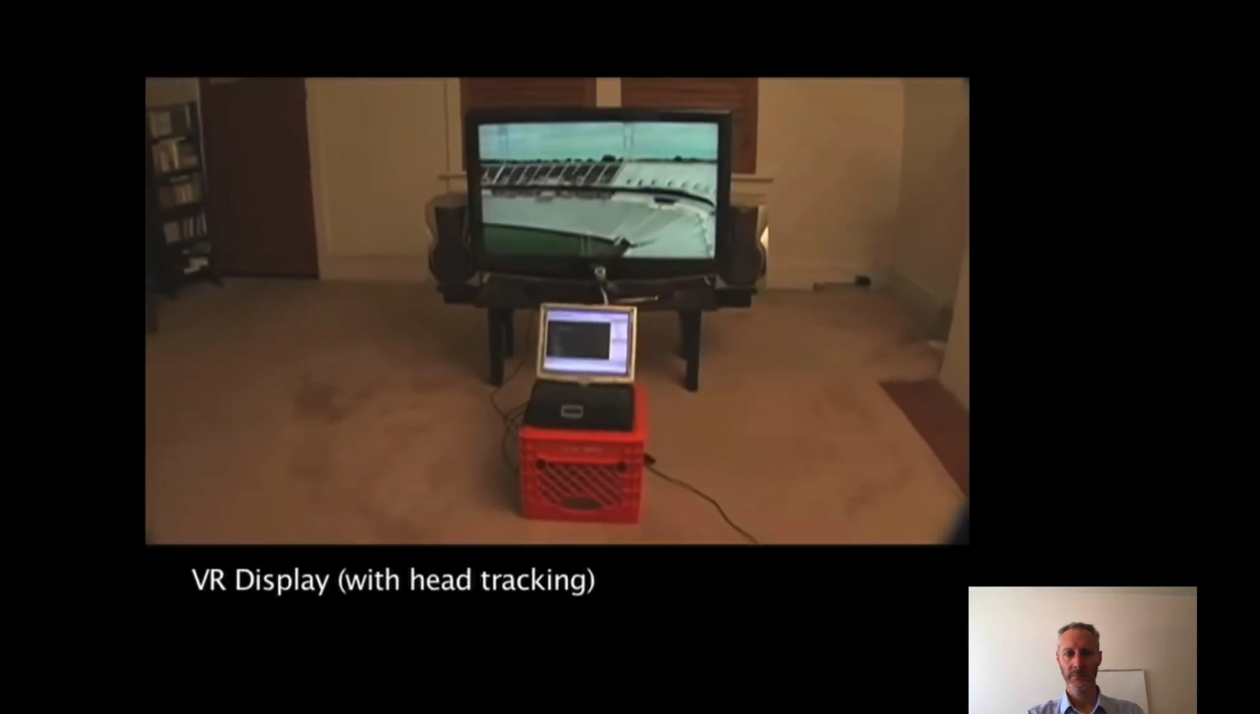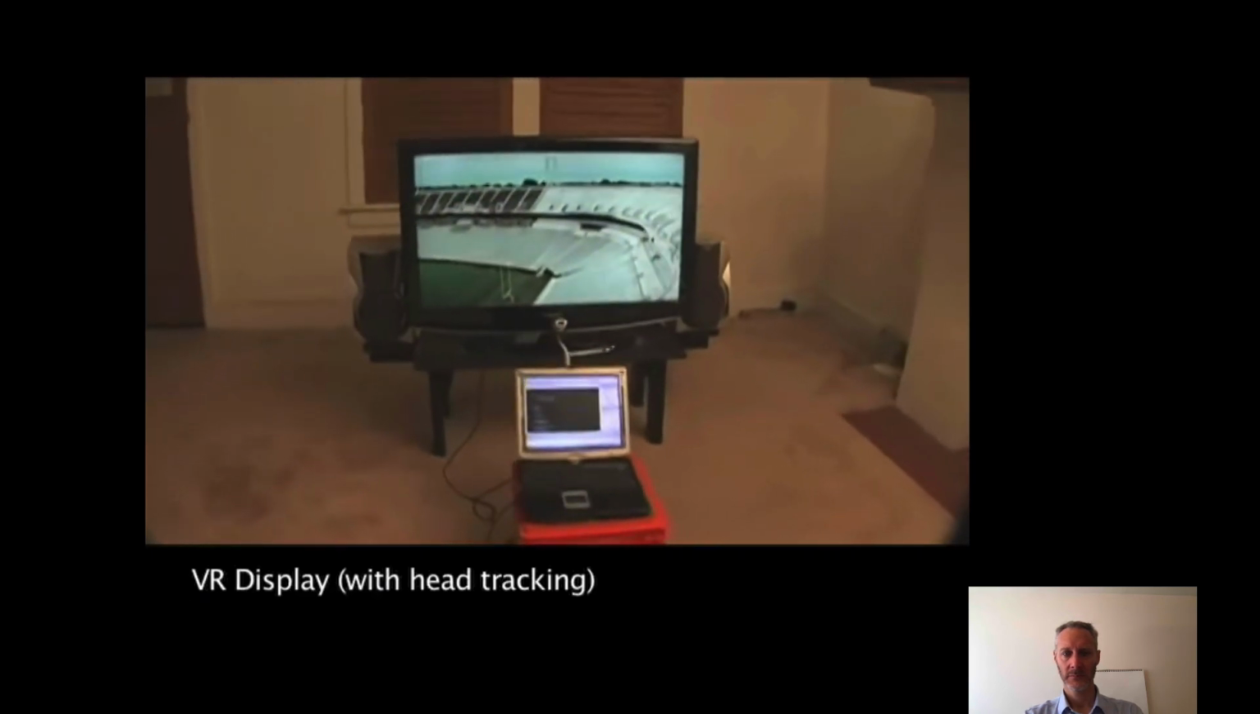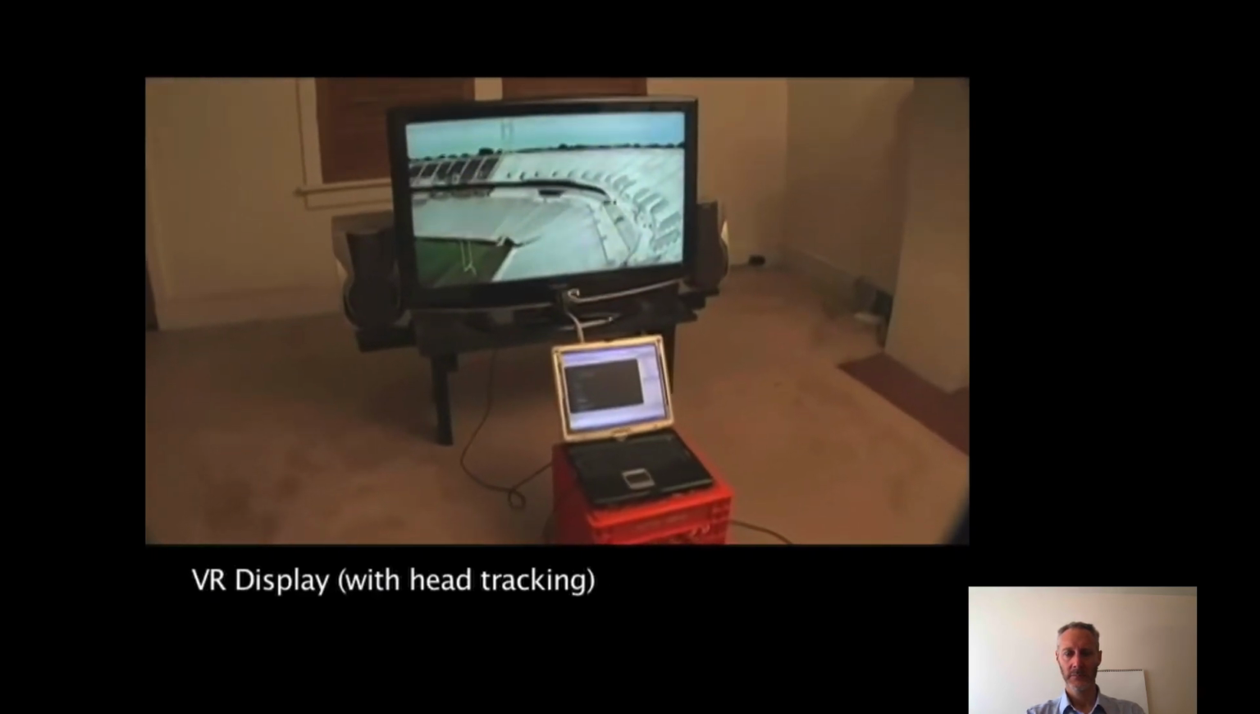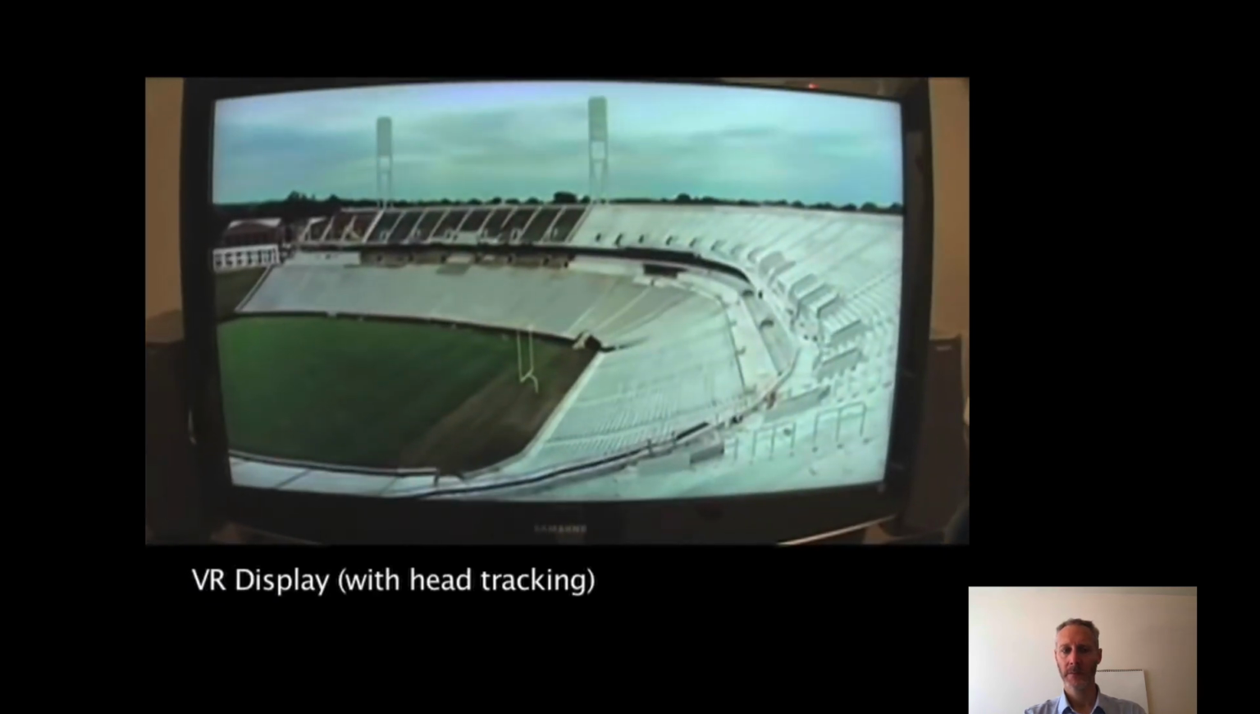Now, using this picture of a football stadium, if you move right, you can see more of the field. If you move left, you can see more of the stands. And if you get closer to the screen, you see more of everything, just like a real window.